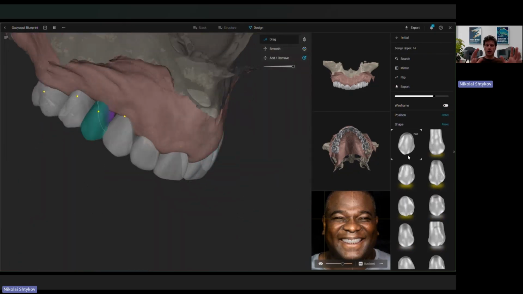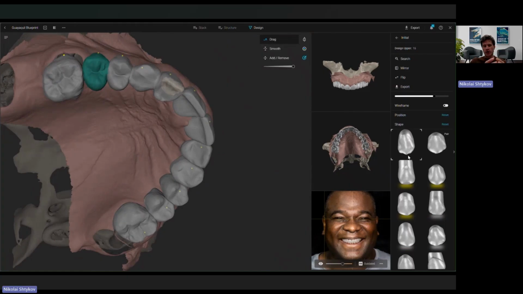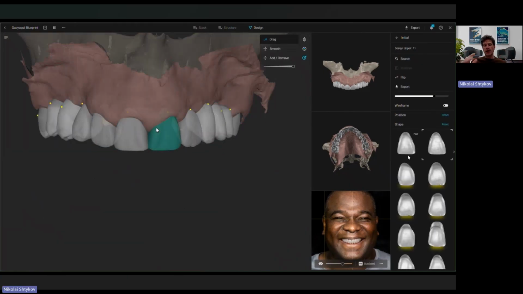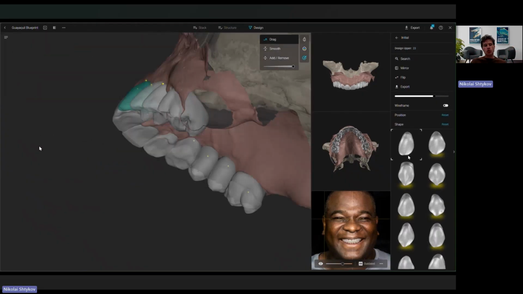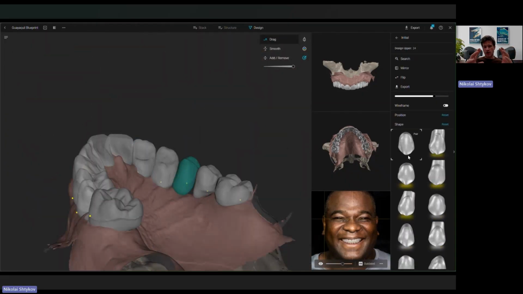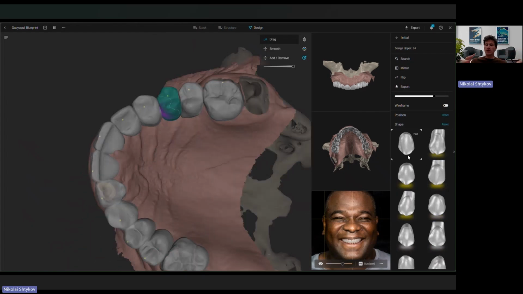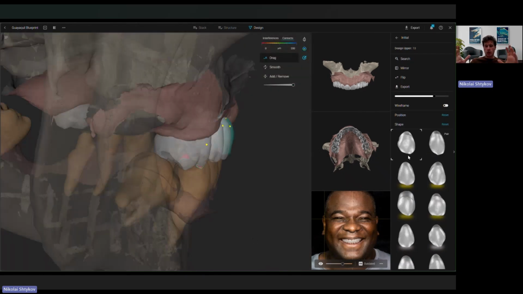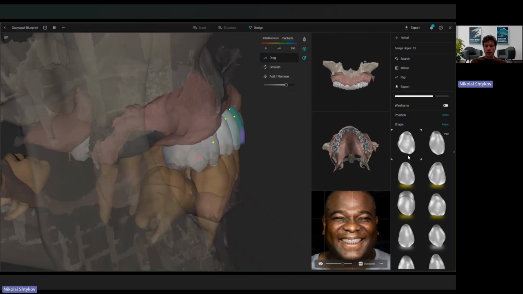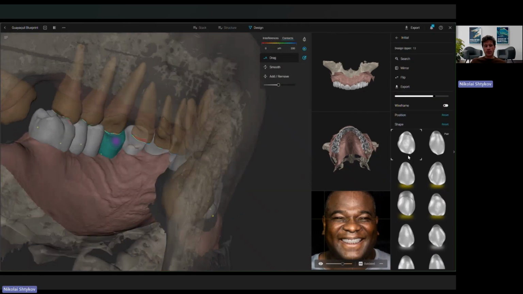We need to think that our design should be a little bit wider, because when we mill this prosthetic, it shouldn't break. We need to have enough space, enough volume, and we need to have the screw channel, where the abutment will be, with space for them.